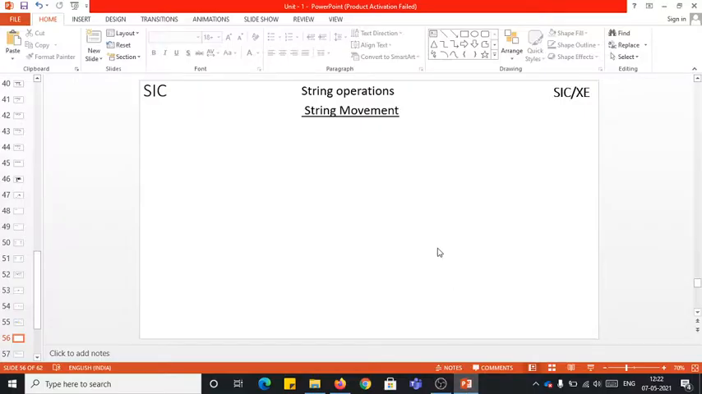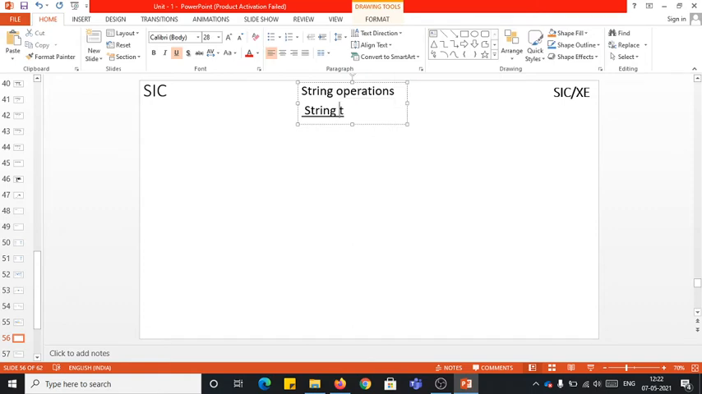So as I mentioned in the last session, we discussed string movement as one of your string operations. So today let us go with string concatenation. Let's get into the next case study, also on string concatenation. I hope I don't have to tell you what concatenation means. It is just a means of combining two different strings.